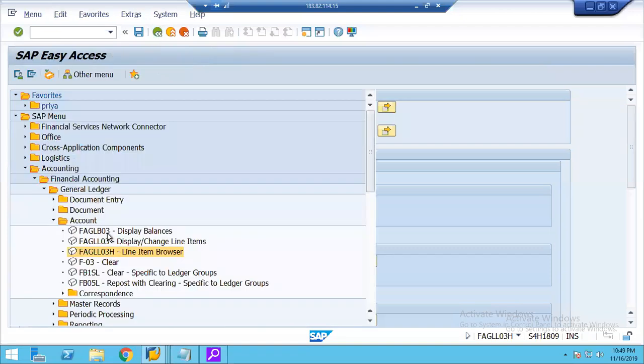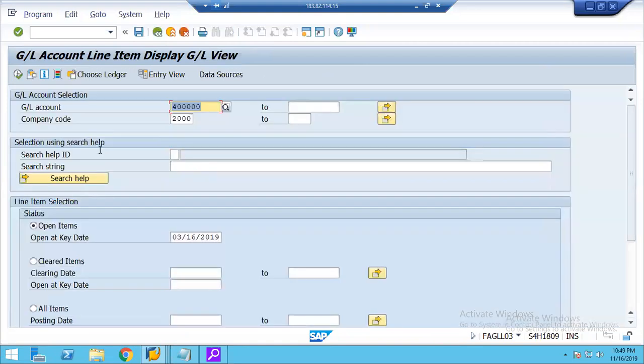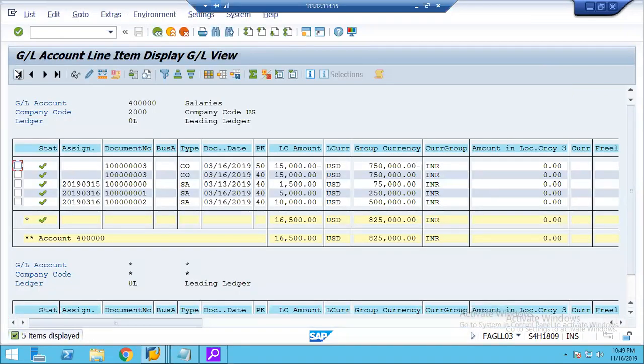Let us see the other one. FAGLB03, FAGLL03. Yes, here we can see FAGLL03 has this information. As far as the total balance is concerned, there won't be any impact, because the same GL is getting debited and the same GL is getting credited. So there is no problem at all, but still it has to appear somewhere, right?